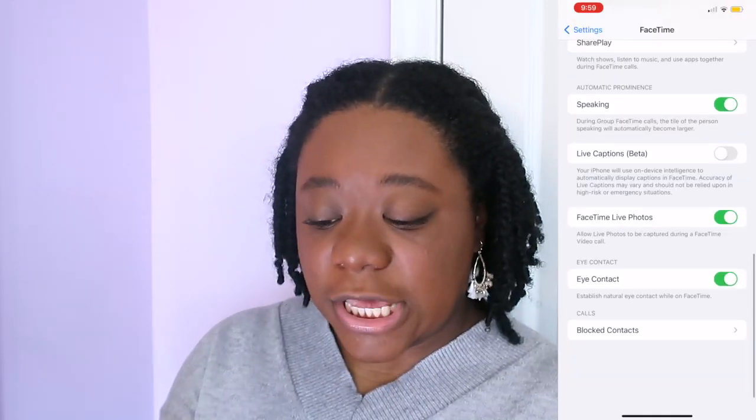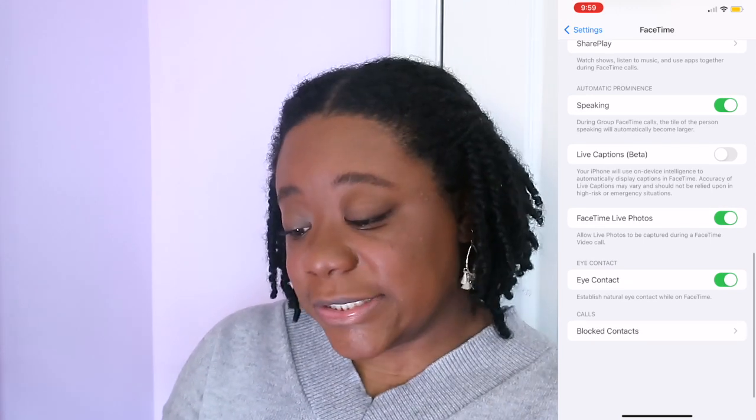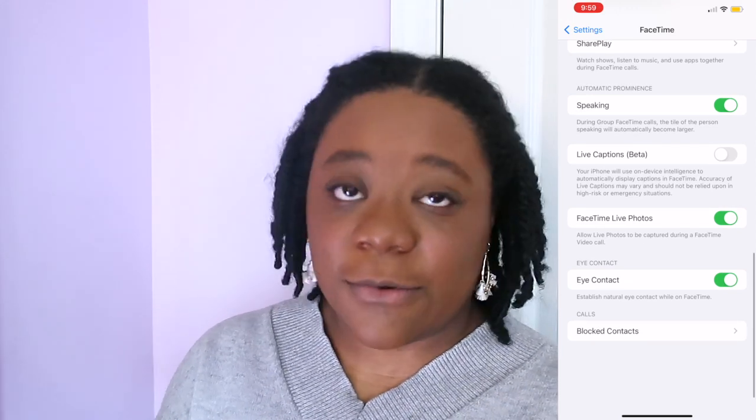The technology adjusts so that for the other person looking at you, it looks like you are looking directly at them. You just go to Settings, FaceTime, and click on Eye Contact. As you can see here, I already have it toggled on, and as it says here, it establishes natural eye contact while on FaceTime.